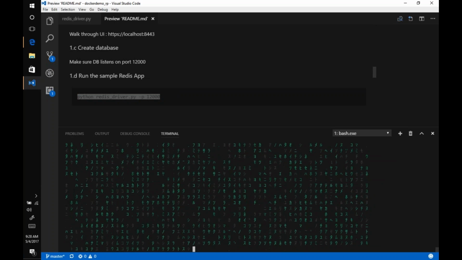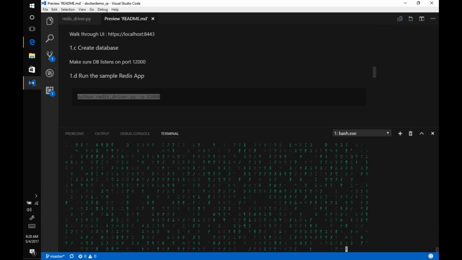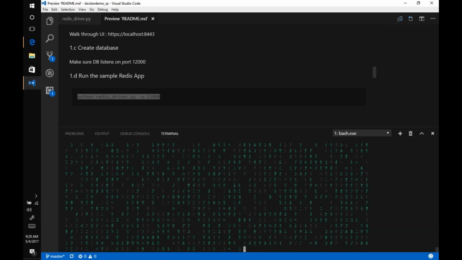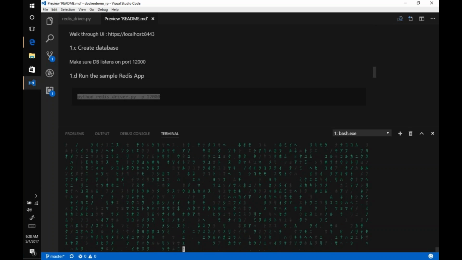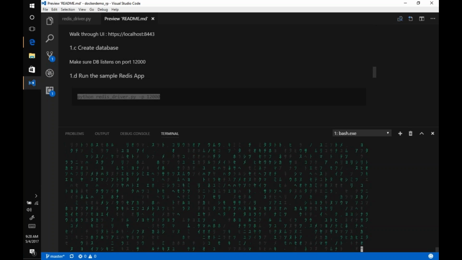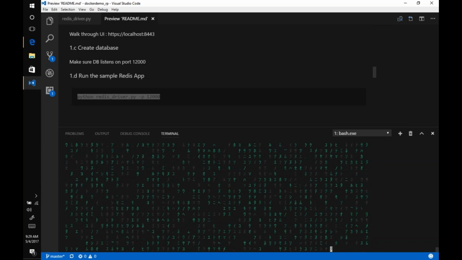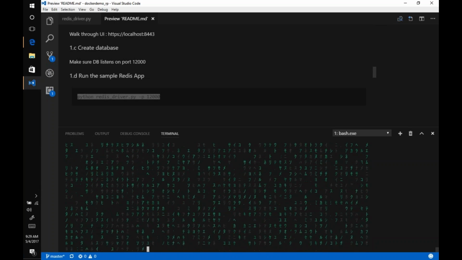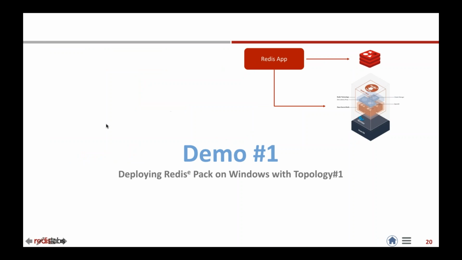So remember, we have 2 shards in the background, and the operations are essentially getting sprayed across those shards. So we went from a single shard to multiple shards, and the application continues to operate without problem. So the only thing I had to do was to change the port number here. All right. This was demo 1.